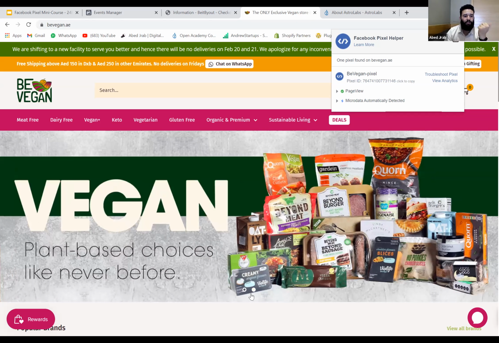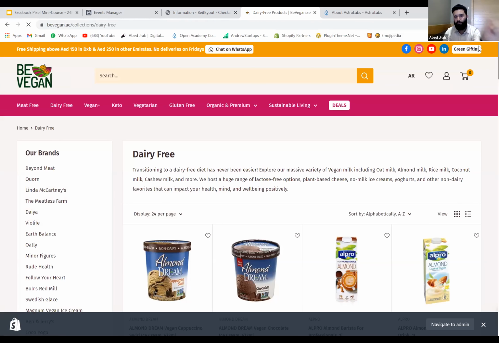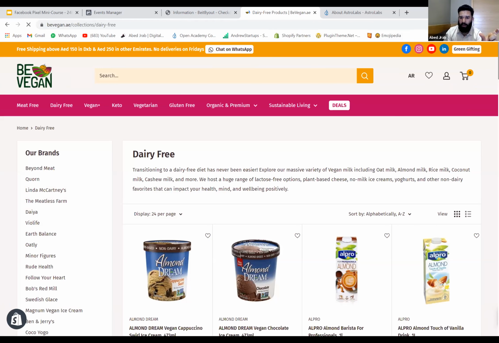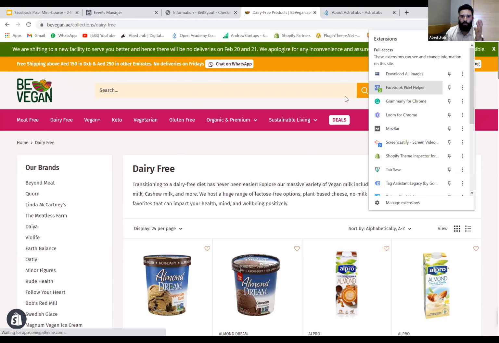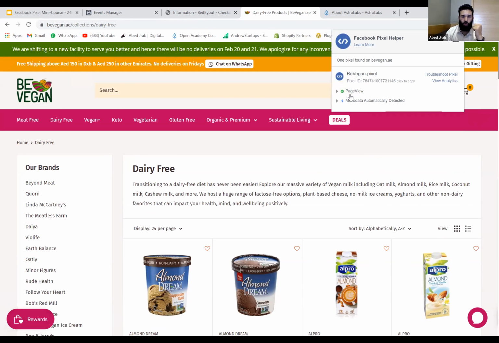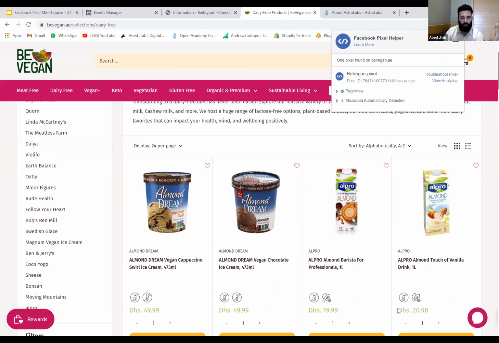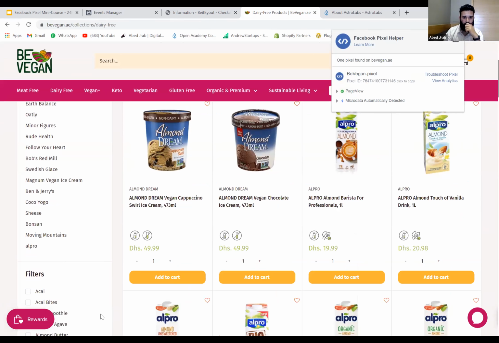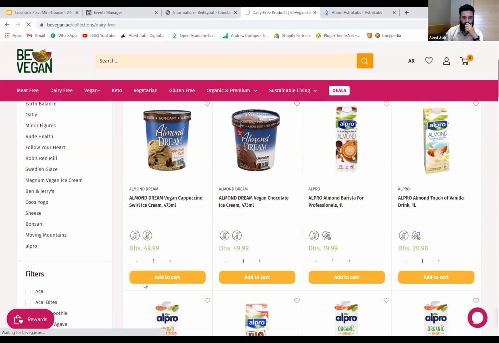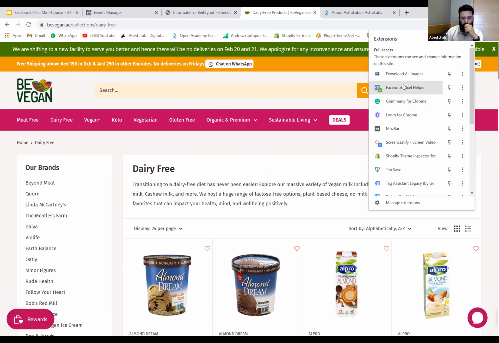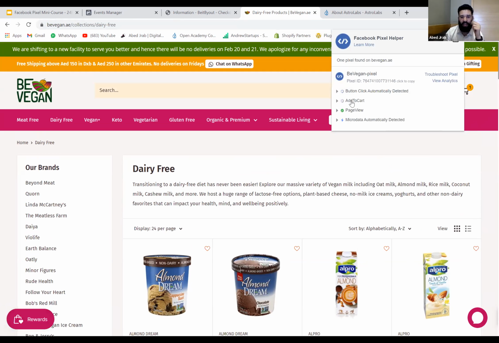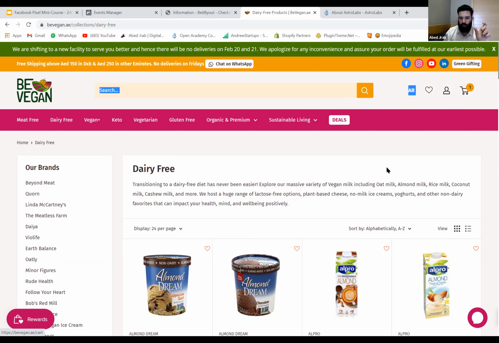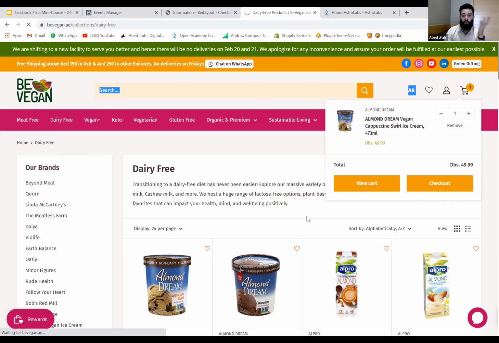Now, let me show you another thing. If I click on this category over here, let me click again on Facebook Pixel Helper, and it's showing me that it is still recording. Now, let's do something else. Let's add to the cart. So now that I have added something to the cart, as you can see, there is an add to cart event, again, that is being recorded. So now let's go to the cart and let's try to check out.